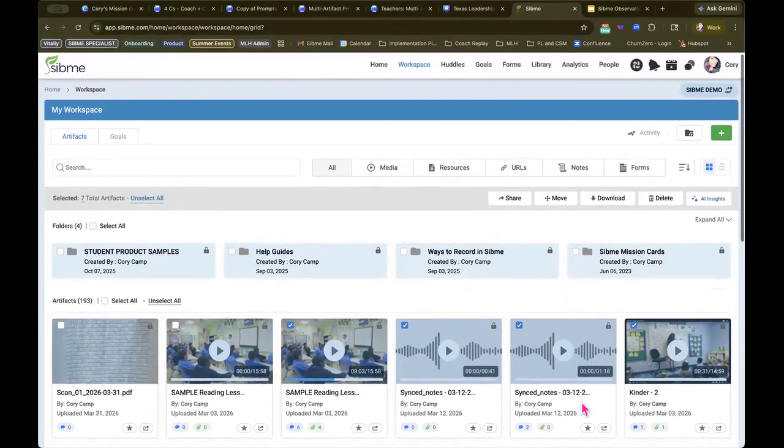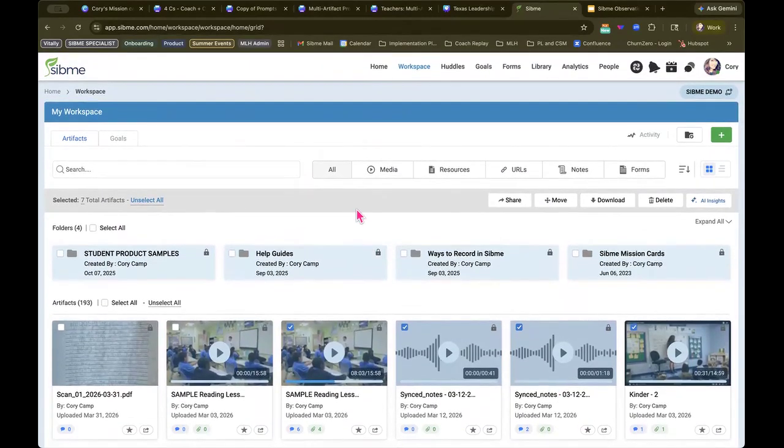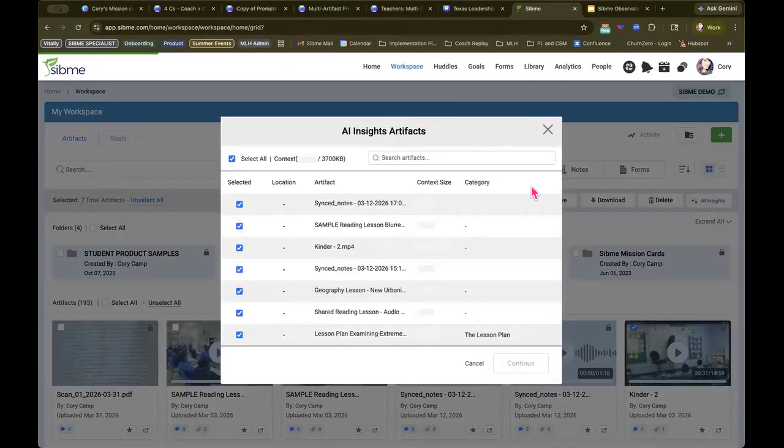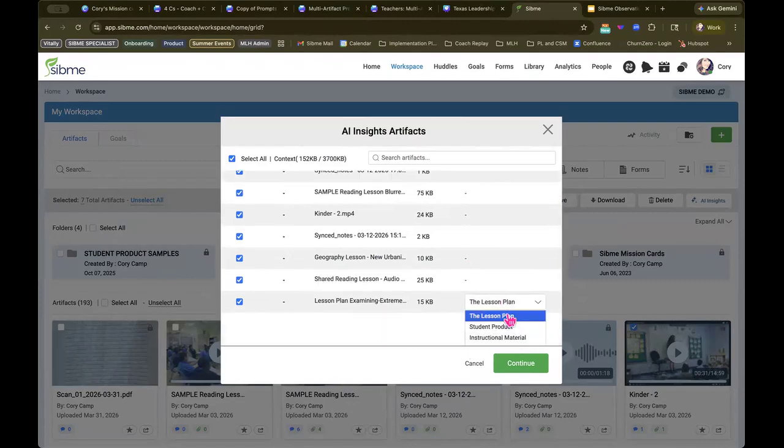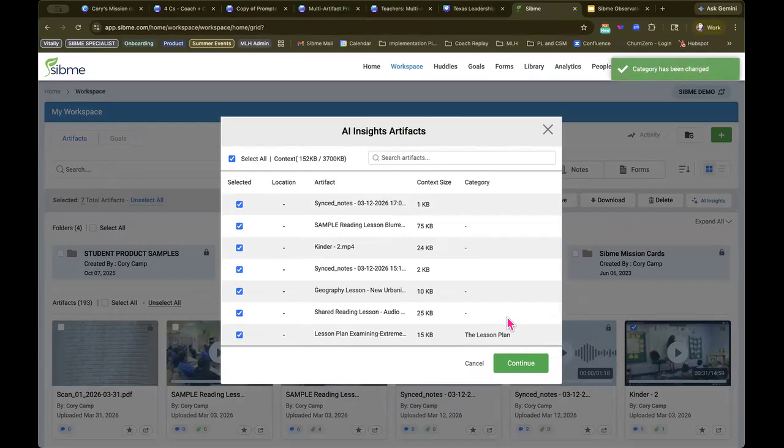Now that I've selected those, I'm going to notice towards the top, it's not in the blue bar where you find this when you have a recording open. It's going to be in this gray bar where we see the multi-artifact options. I can share, move, download, delete these 7 files I've selected, but I also have insights. When you click on AI Insights, if you haven't already categorized one of those non-recording artifacts like this lesson plan, you will have to categorize it first. Otherwise, you're going to see this view with this green continue button.